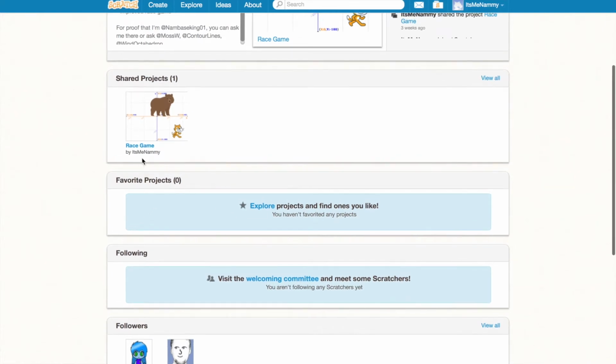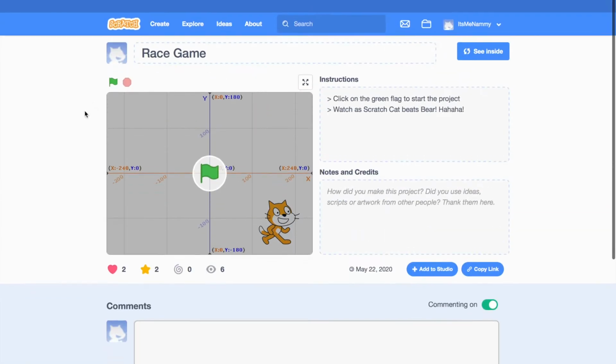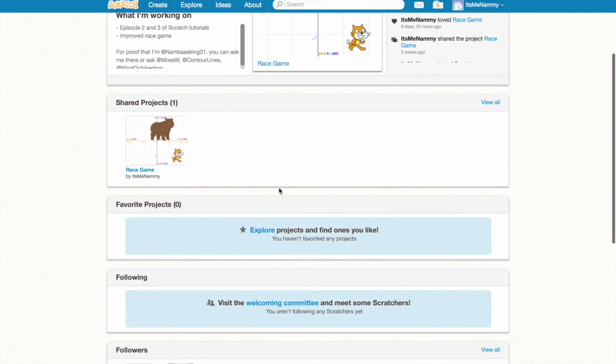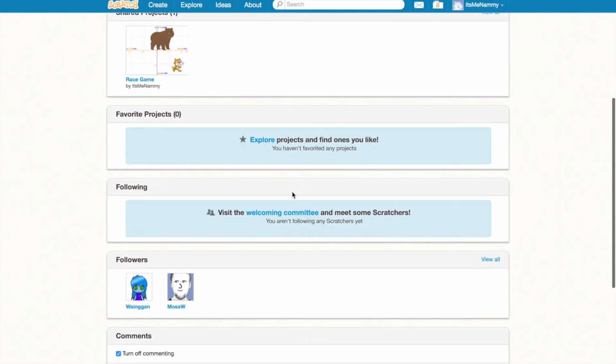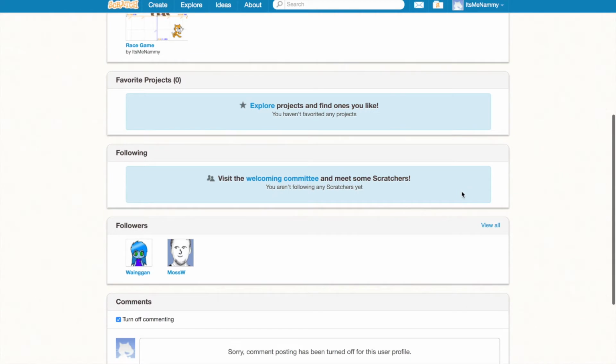Maybe I forgot to favorite my race game. Let me just go there. And aha, see, we haven't favorited it properly. You have to favorite it, only then will it work. Okay, let's go back to our It's Me Now area, and race game is here. And as you can see, now it should load when we reload. Scratch updates it a little bit late, so don't actually worry about that. If you follow someone, it also comes up a little late.